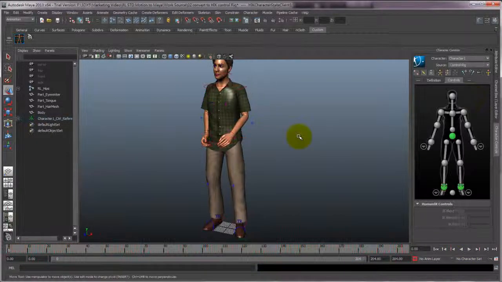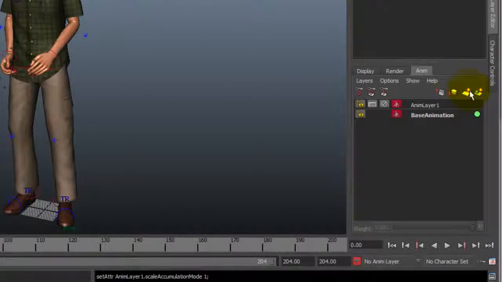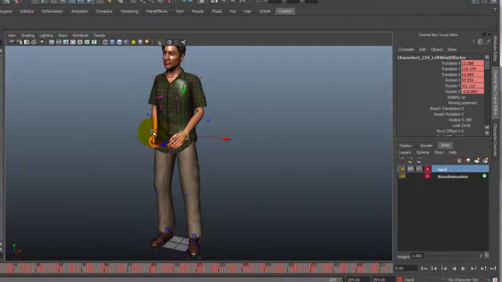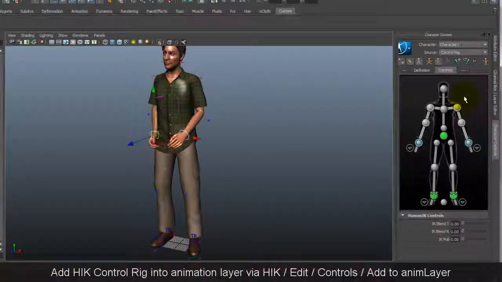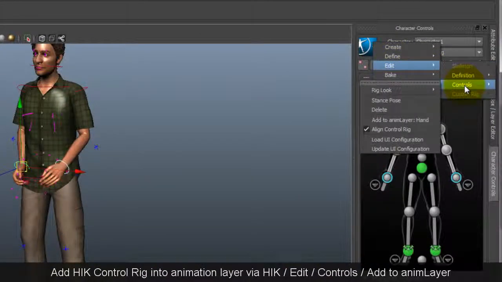If you want to make further adjustments to the motion, you can add an additional animation layer. I'll just name this one Hand, as that's the body part I'm going to be adjusting. First, I want to make sure that the HumanIK control rig is added into the animation layer by going up to the Character Controls section and selecting Edit, Controls, and then Add to the Current Animation Layer.